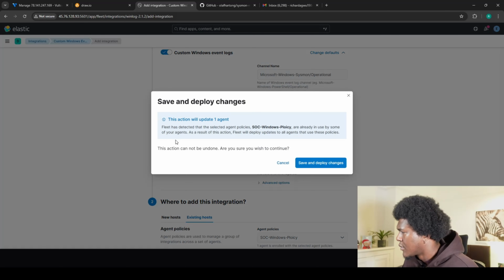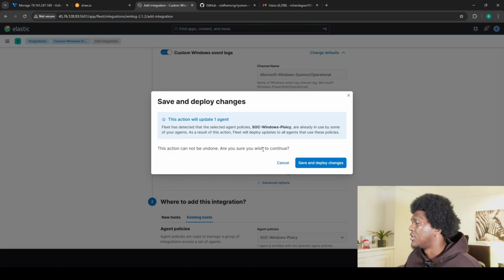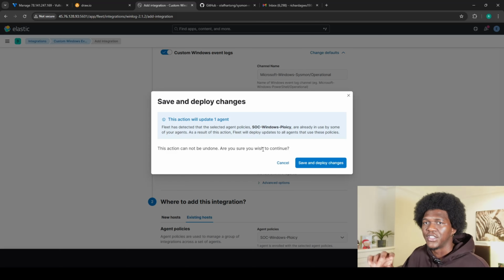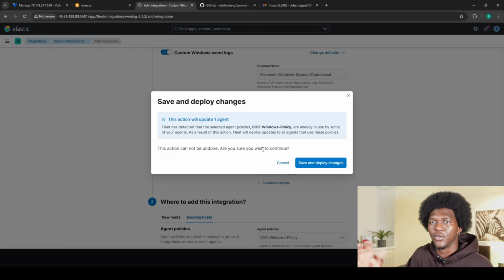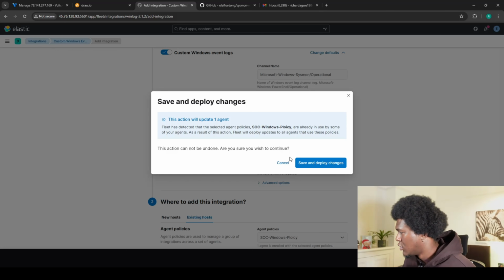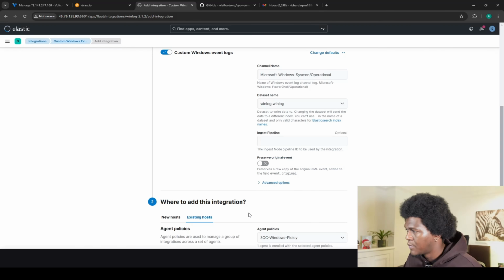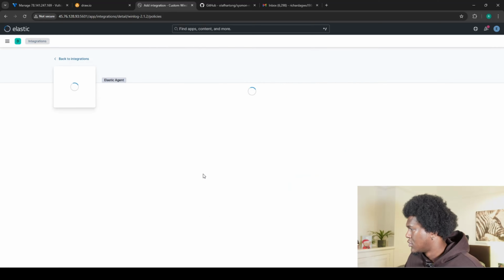I think that's it. The action will update one agent. See, that's the agent policy already used by some agents. So you see what I'm saying? It updates policies on every agent. That's why it's quite good: you have a Fleet server that can update policies all through. So I'm going to click on save and deploy, and let's see what it does for us. They will load in.